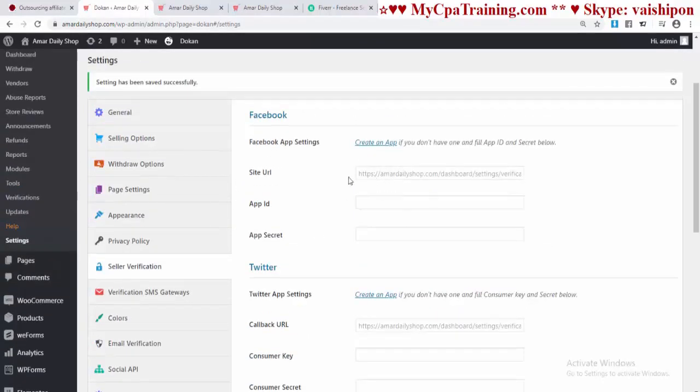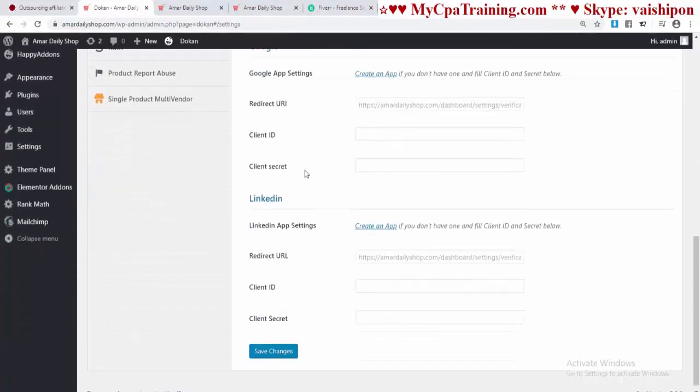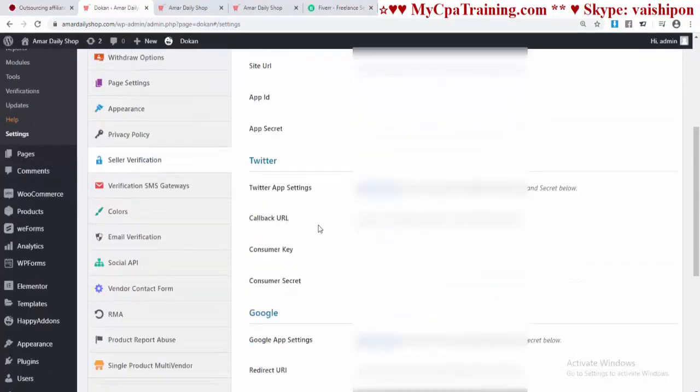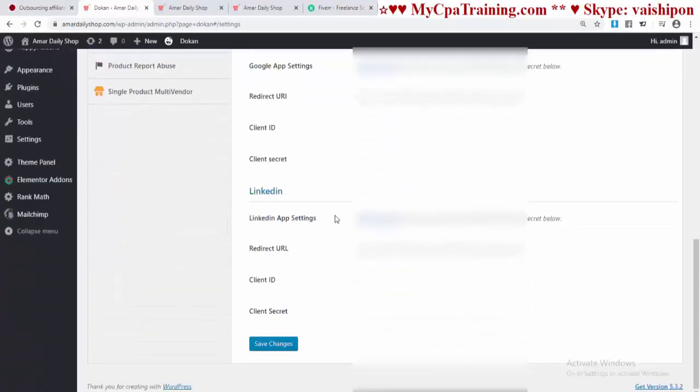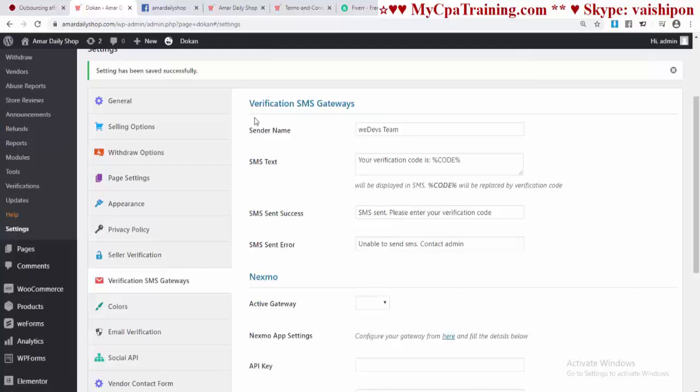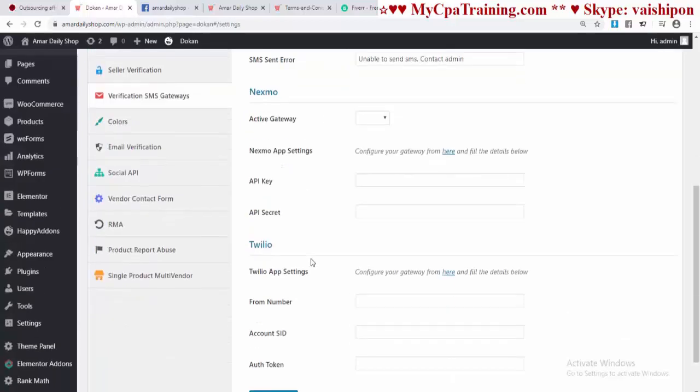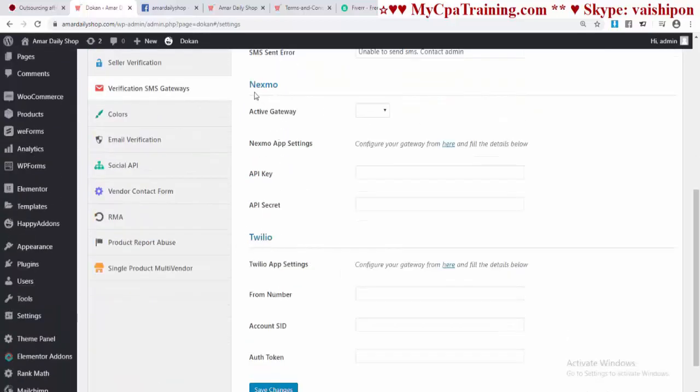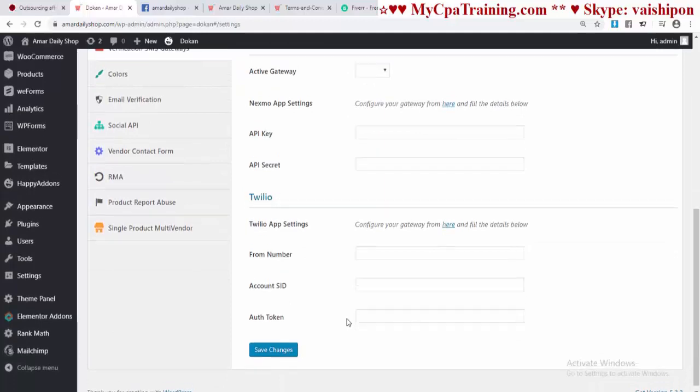And the next menu is seller verification. This is not seller ID verification. There are a lot of settings: Facebook, Twitter, Google, LinkedIn. You can see these settings on the Dokan documentation page. Next menu is verification SMS gateways. If you want to use verification SMS gateways, you can use these sites, Twilio, Nexmo. Suppose I don't need this.